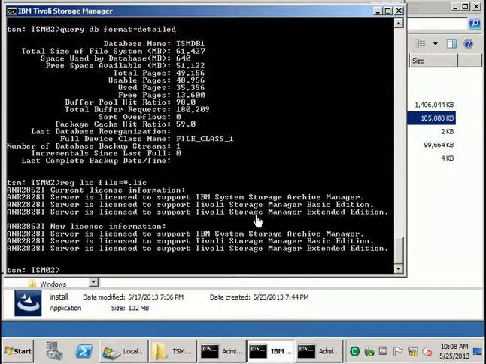So in essence, whether you upgrade from TSM 6.1.5 or TSM 6.2.1 or 6.3.2, it really doesn't matter. The process is the same.